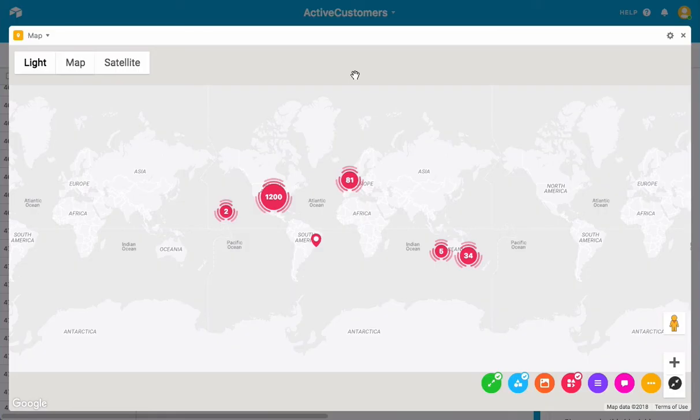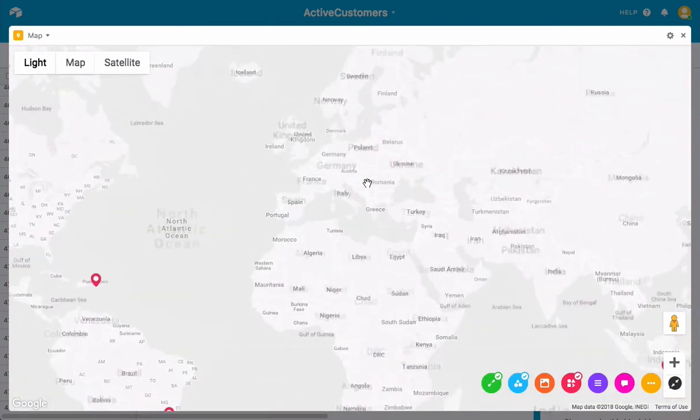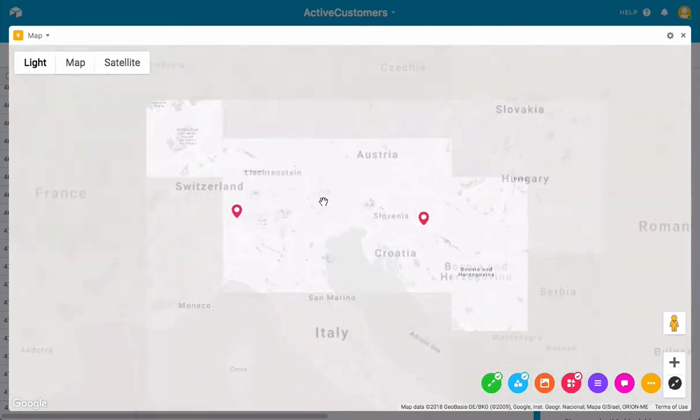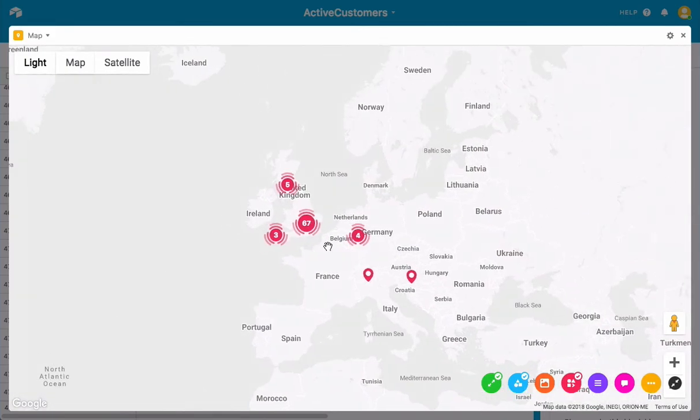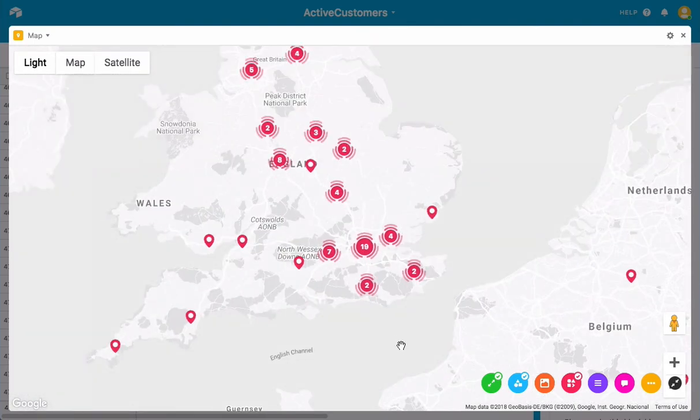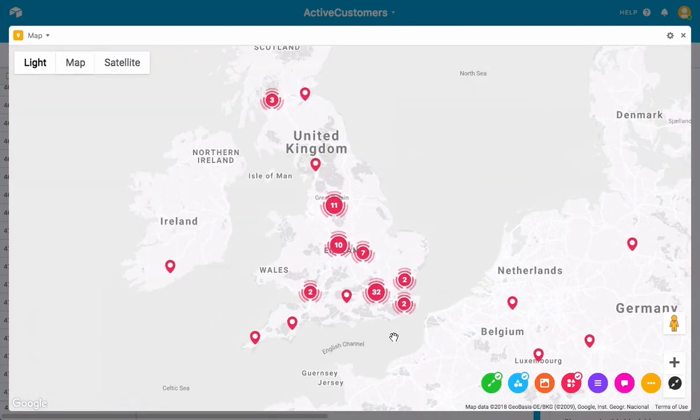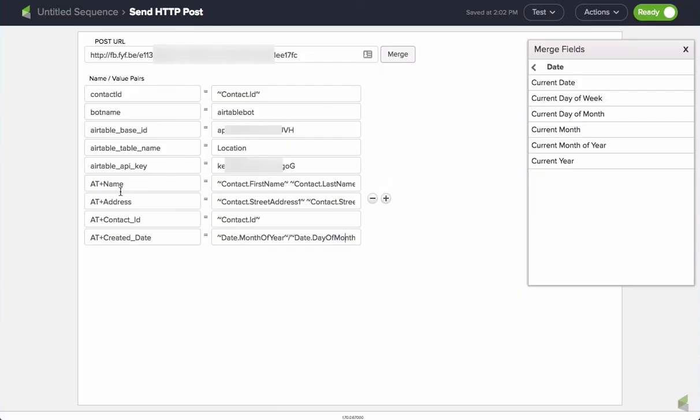I'm not going to go through how you set up the Google API because they have a tutorial to show you how to do that so you can get your maps set up. But here I have a really great way of showing where customers might be. I can get a feel for maybe where I might want to do an event or how people are geographically associated. That can be a neat addition, but you can do anything you want with the Airtable bot. Basically, what you decide is what information you want to post over.